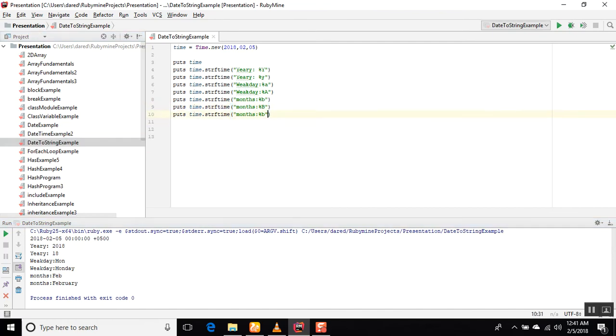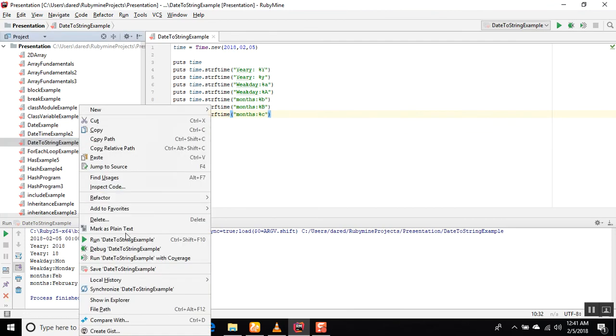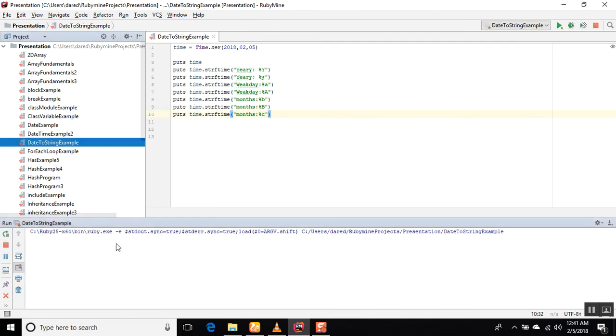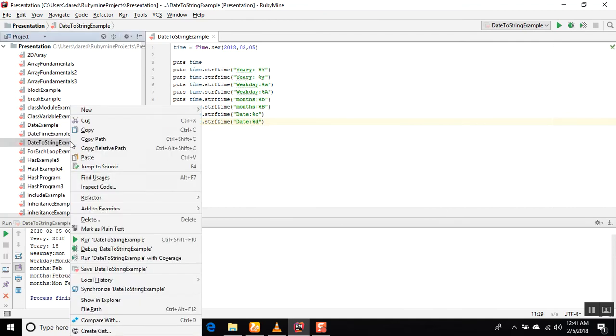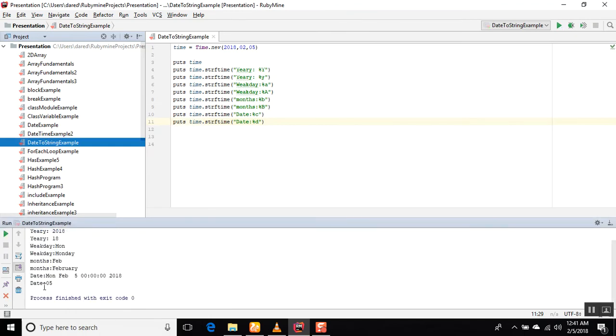Similarly, if you want to use percentage c, then there are a lot of different kinds of formatting sections available for us, and you can see that it will give you the date in a format something like this. And if you use percentage d, then it will represent the date in this format. Okay, date is equal to 05.